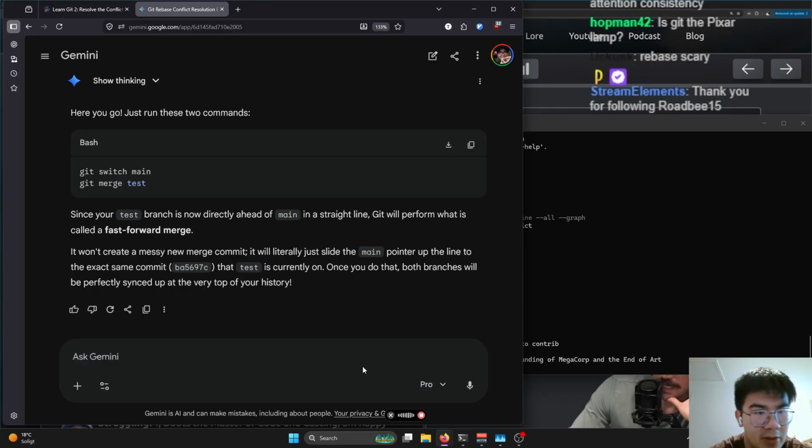Okay, so when I'm on the test branch and I use git rebase main, what does it actually do? I thought git rebase main would take everything from the test and then point the latest commit of main to the test.